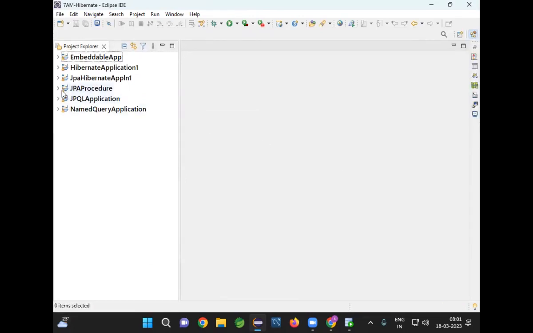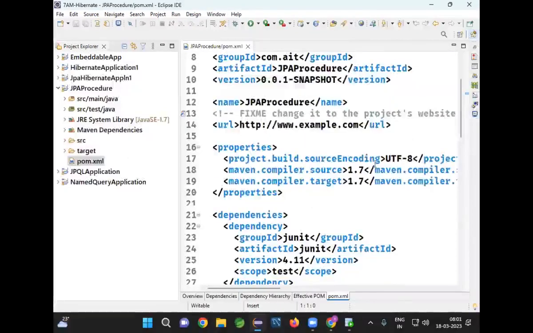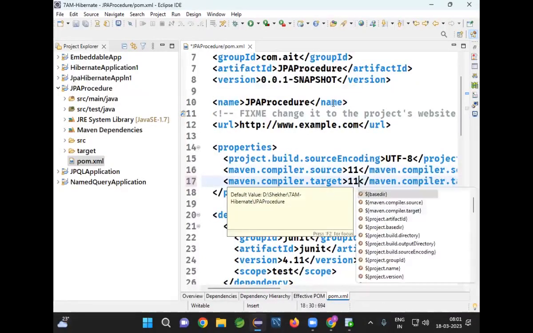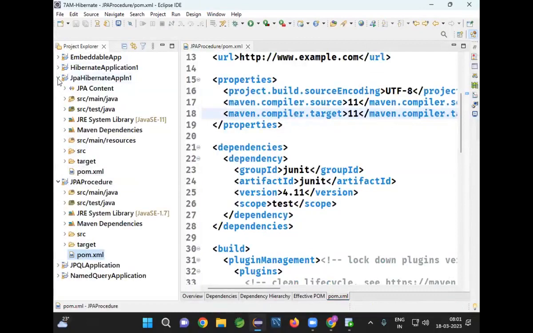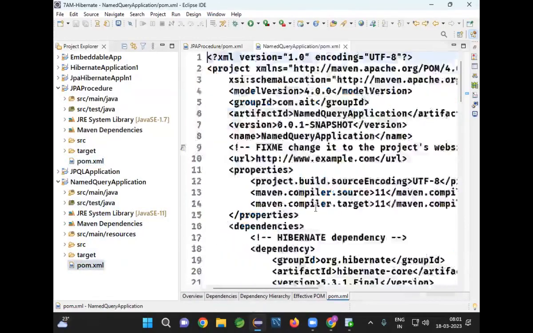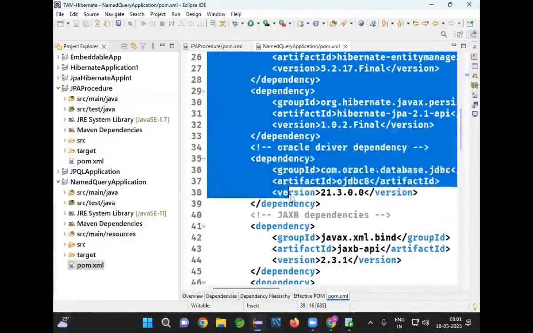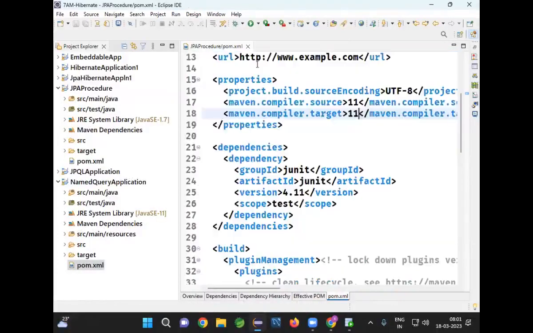Now this is my JPA procedure. Here is a pom.xml file. Okay, let us change the version to 11. Now let us copy the dependencies from our last example. Let us copy all the dependencies, and I want to paste them here.